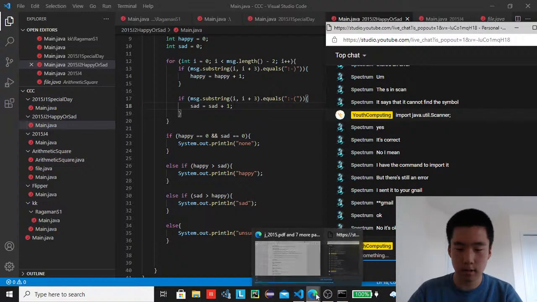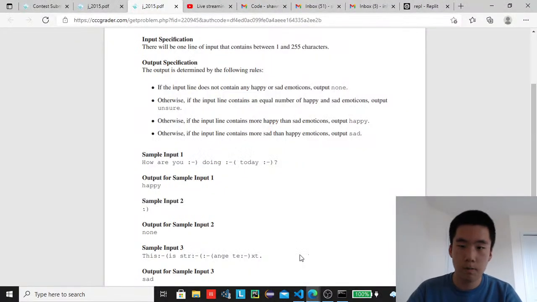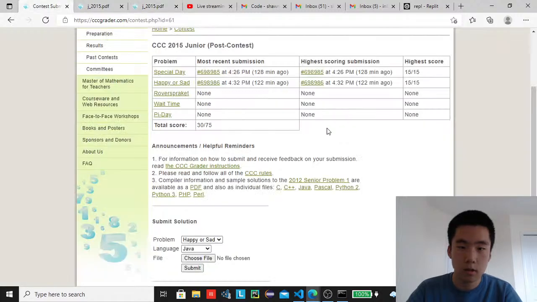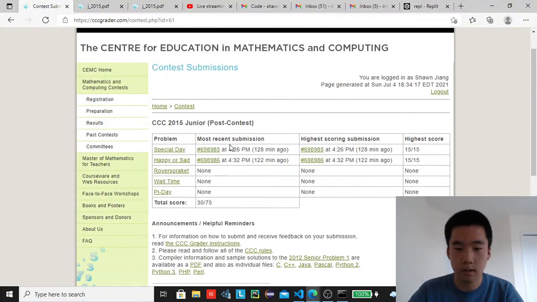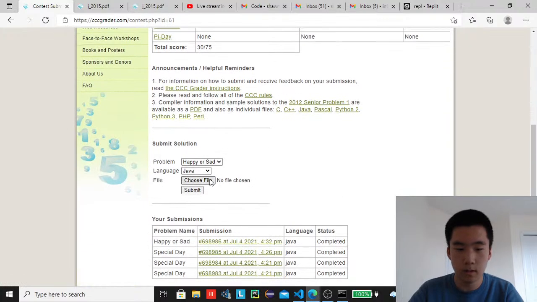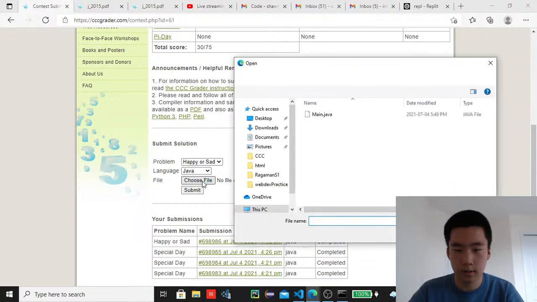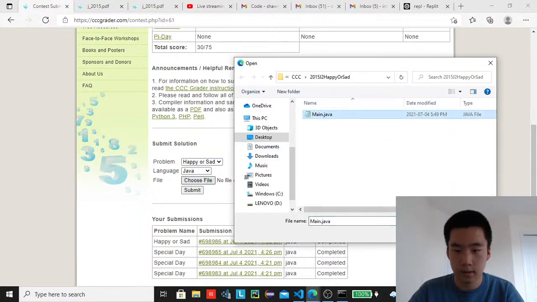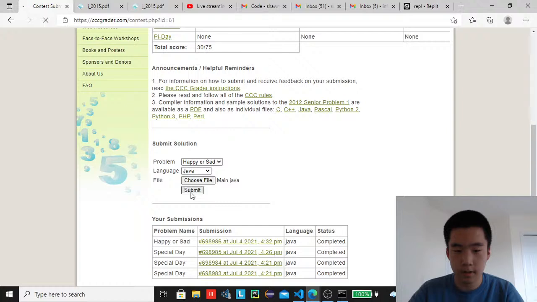Okay, so no one has any questions yet. That's okay. What I'm going to do is go to my contest submission site and see if it works. So I'm going to choose my file here, and then I'm going to see if it passes all the test cases.